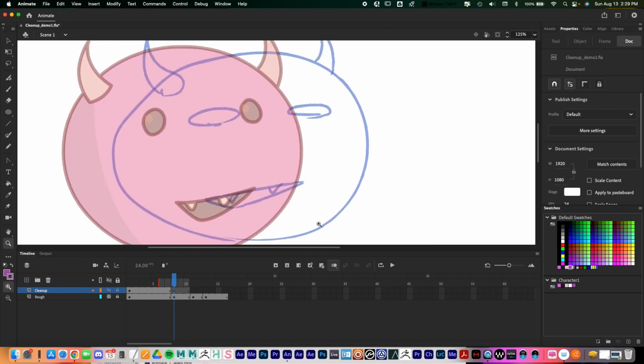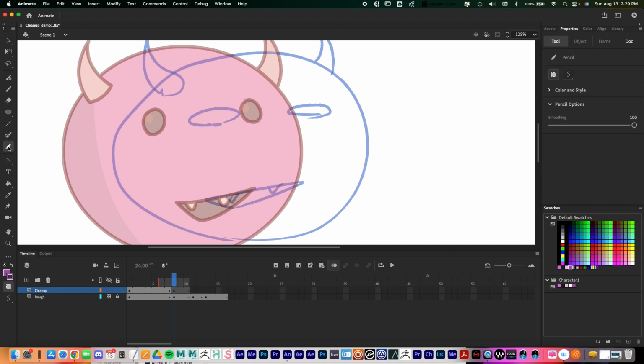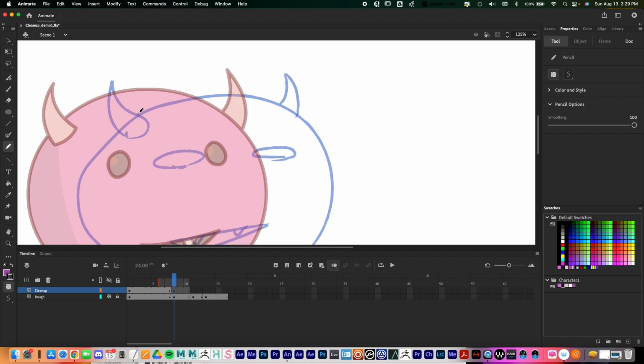So first thing I'm going to do, I'm going to go through the process again. I'm going to press Shift Y or go to the pencil tool. Make sure that the stroke color is the dark color right there. And I'm going to draw this horn right here. I'm going to redraw that. Okay.